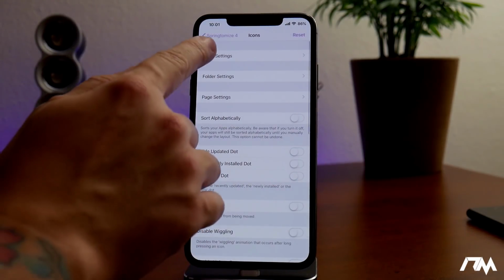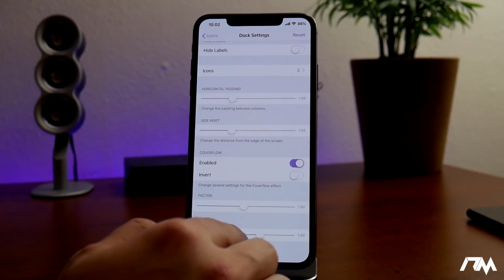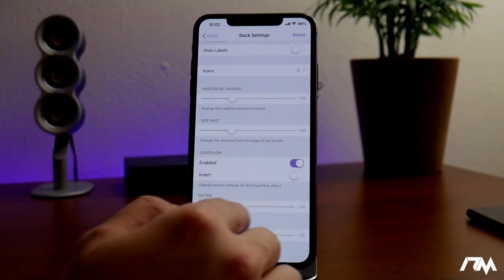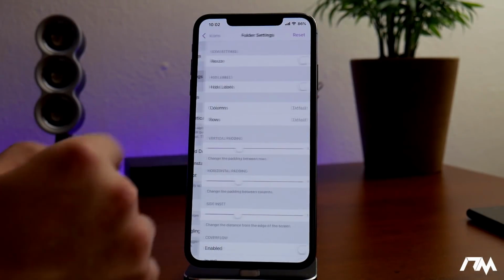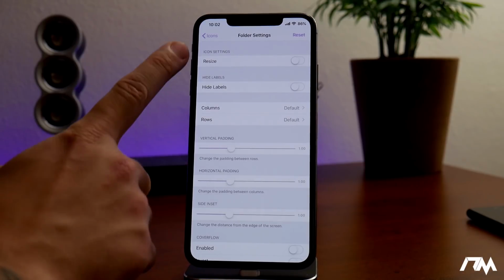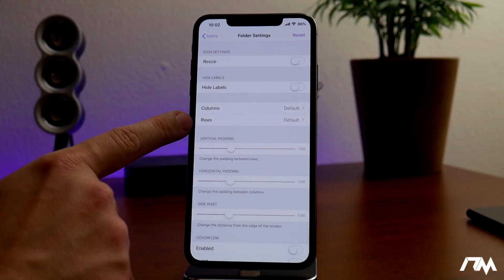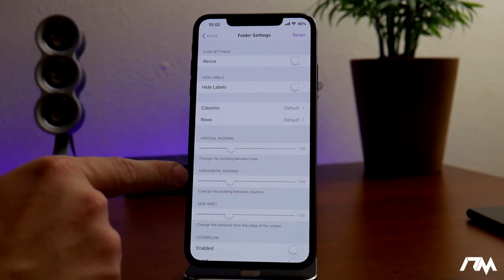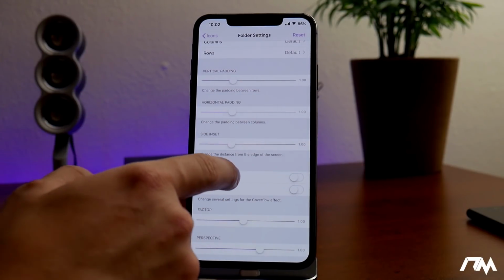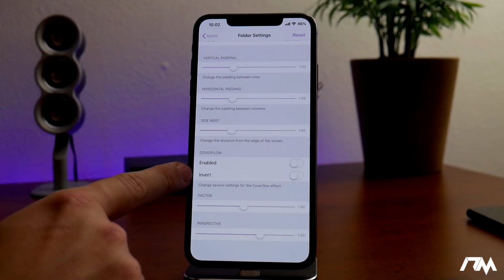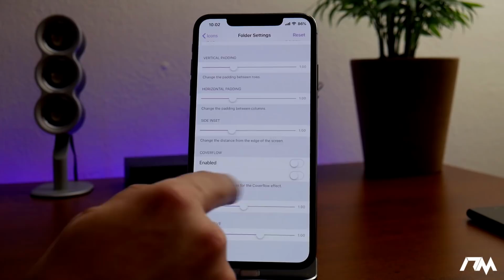Let's go back in here. We were in the icons, so that was the dock section. You do have factors and perspectives, so you can change the cover flow effect. You can make it more extreme or less subtle, however you want to customize it. Same thing for the folders here. You can resize the icons. You can hide the labels. You can choose how many columns and rows are in those folders. You have vertical padding, horizontal padding, the side inset, so you can basically adjust the way those icons sit in that folder however you want. And you even have a cover flow effect for that as well, which is cool. And then the cover flow effects down at the bottom for factor and perspective.